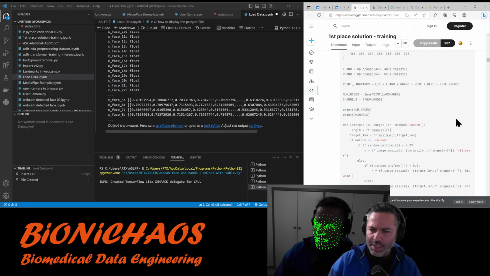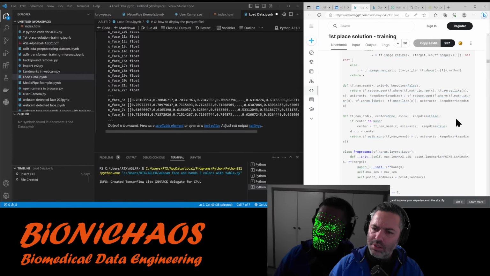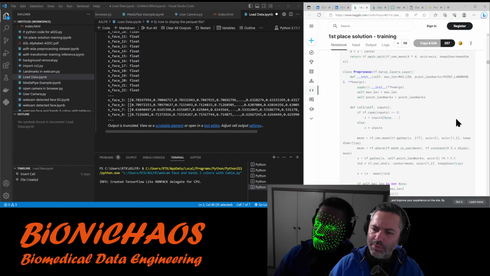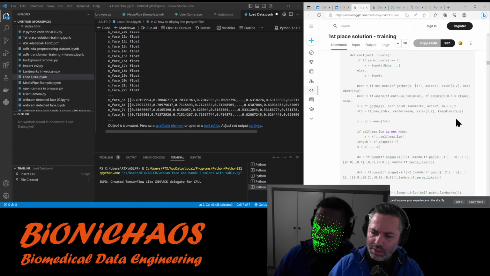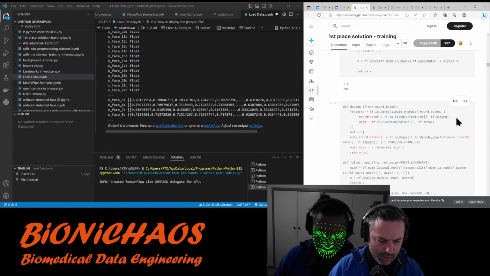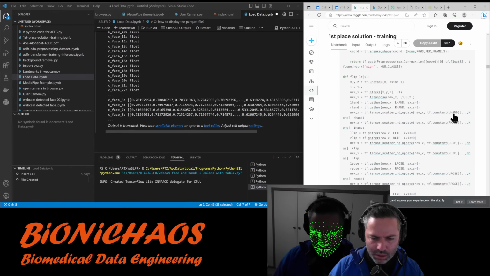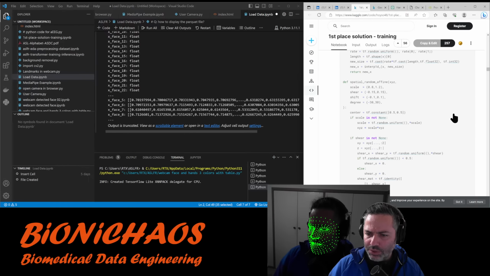Rows per frame, point landmarks. Preprocess. There's no comments whatsoever, which makes me think that code was copied from somewhere. That's okay.